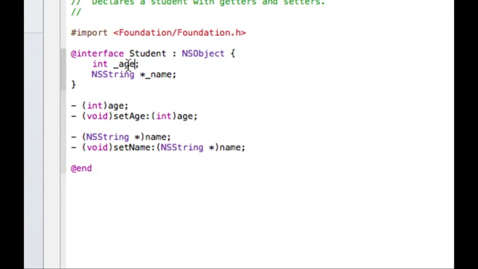Okay, so in this example, let's look at the .h first. This is the same. It's inheriting from NSObject. We have changed this. We're no longer saying int age and NSString name. We're saying underscore age and underscore name. And that is a convention that in the past used to just be a convention, and now it's a convention that actually means something. So you're going to want to pretty much always have these instance variables be underscored.